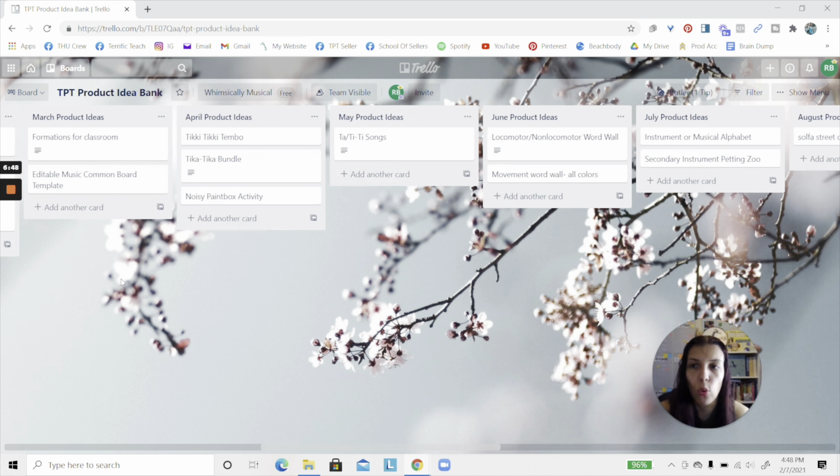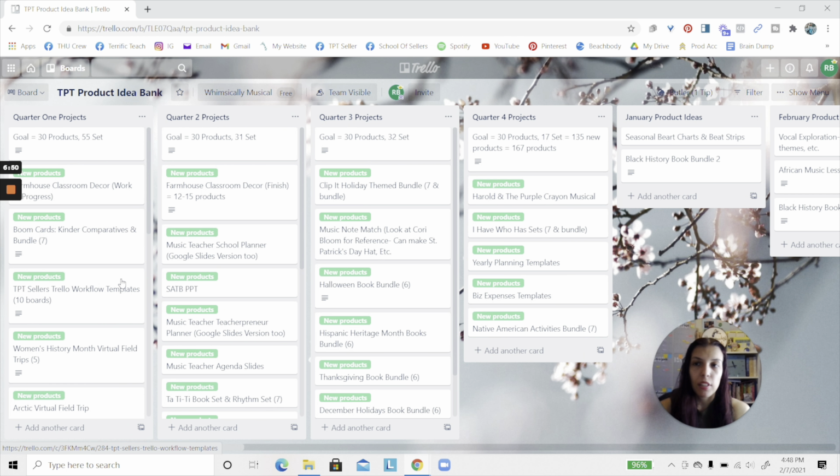This is basically my whole TPT, Whimsically Musical, and Timely Teacherpreneur product idea bank. Well, actually, no, this is just for my music teacher one. I have a separate one for my Timely Teacherpreneur biz, but this is where I'm showing you how to do TPT product ideas. So anyway, this is super simple.